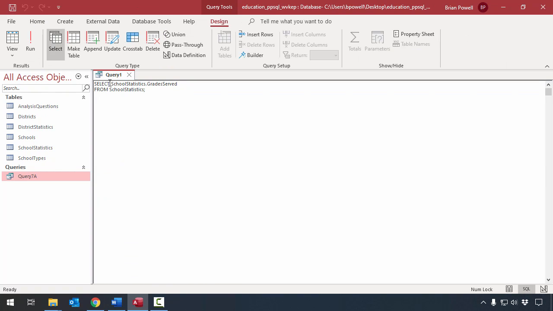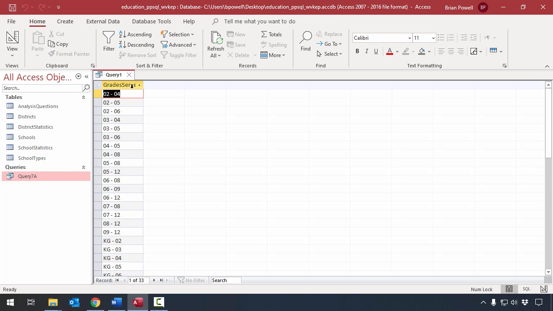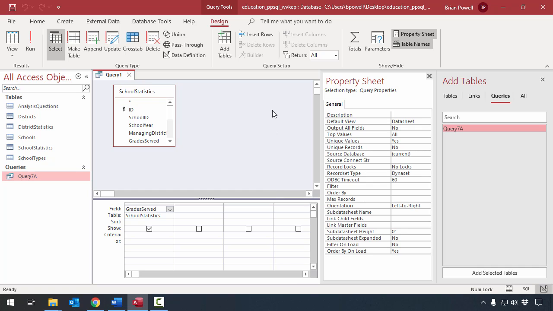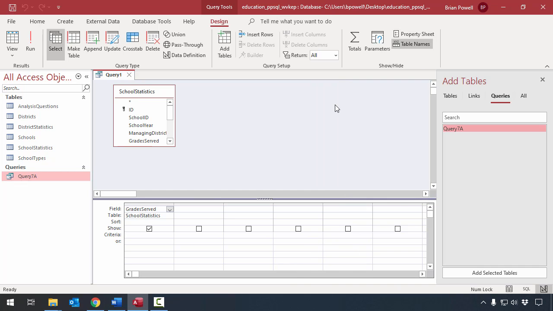To say that we only want unique values, we're going to add what's called the DISTINCT keyword, and DISTINCT comes right after SELECT. So we're going to tell it we want SELECT DISTINCT school statistics.grades served. This is only going to display records that have not already had that value appear. When I run this query, you can see now each of these items only appears once, and we're down to 33 records. This is equivalent in Design View for the query to going to Properties for the query and then setting unique values to yes. So that's the DISTINCT keyword.